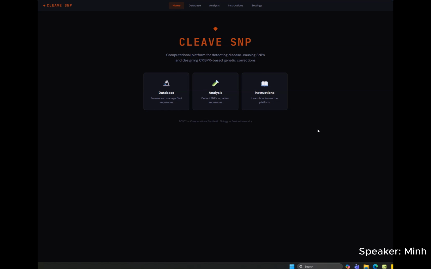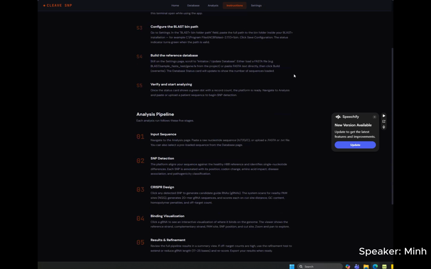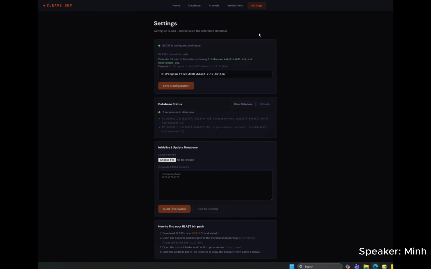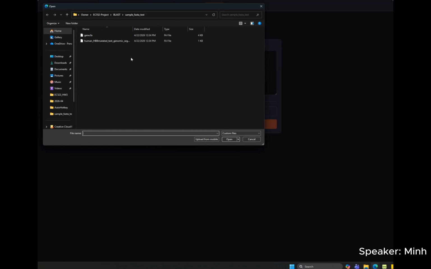Here's a demo of our web app. As a new user, you will need to go to Settings and set up the BLAST bin folder and the database. The instructions to do so can be found in the Instruction tab here. I already have my BLAST bin and database set up, so now I can go to Analysis and input my sequence, which is a human HBB mutated sequence.